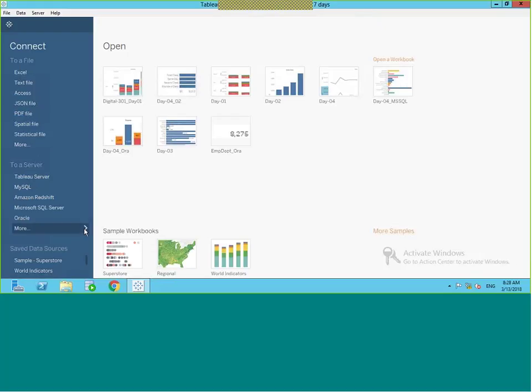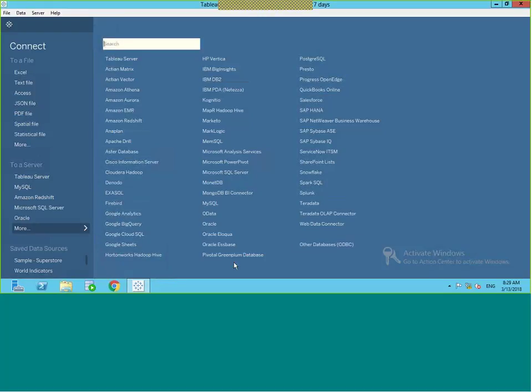And the moment I go next, these are all the different types of data servers which you can connect to. Amazon Aurora, Amazon EMR, Cisco Information Server, Cloudera Hadoop, Denodo, EXASOL, Firebird, Google Analytics, MapR Hadoop Hive, Marketo, MarkLogic, MemSQL, MonetDB, MongoDB, MySQL, OData, Oracle, PostgreSQL, QuickBooks Online, Salesforce, SAP HANA. So these are all the different types of data servers you can connect to.